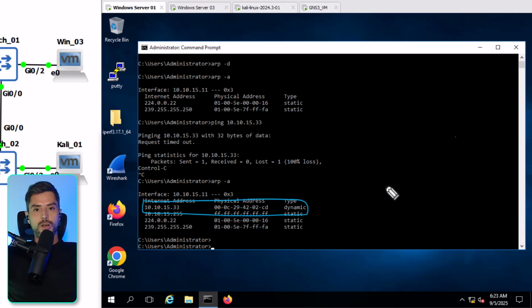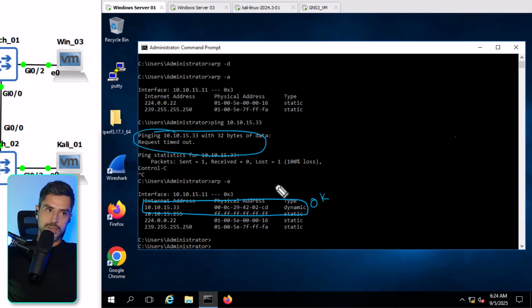You will see this entry back in the ARP table. So this is enough to tell your boss that connectivity is okay. Even if ping doesn't work, the connectivity is okay because you see the ARP entry of the device, in this case Win 03, in your ARP table. Now, what does it mean? Okay, so let me explain a little bit about ARP.